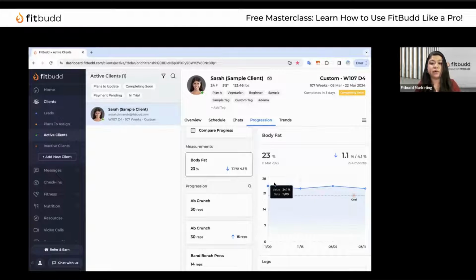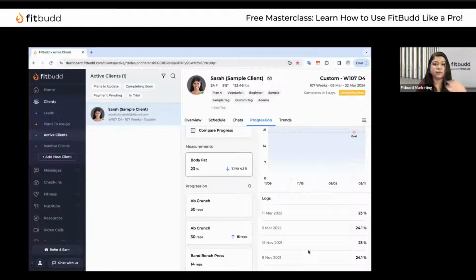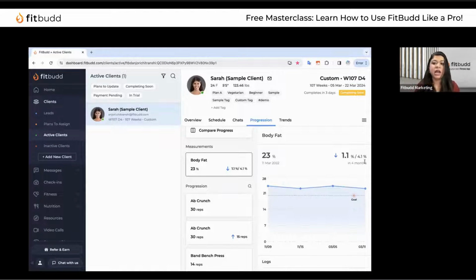So if they upload their body fat percentage every week, so all of that information, all of the logs will be visible here as well, along with this graph that will give you a very brief idea about how exactly their performance has been.